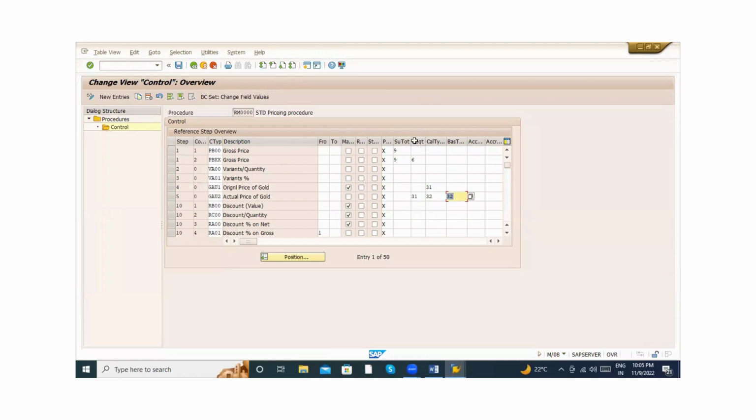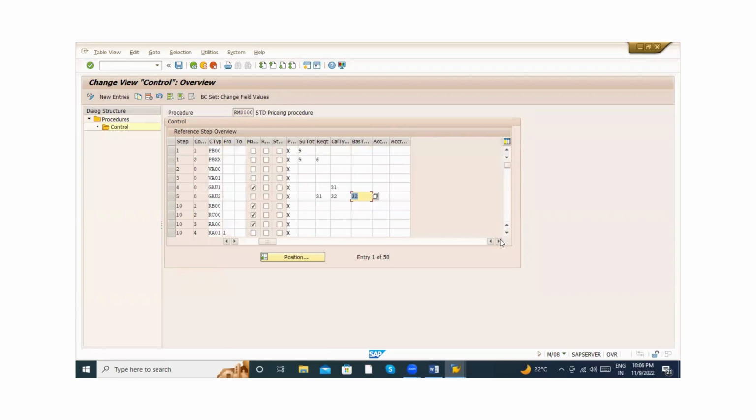So this requirement type, calculation type and basic type, all these three are helpful to the person above. They will write a logic when they want to implement some formula, some logic, some restrictions, and they will do that.